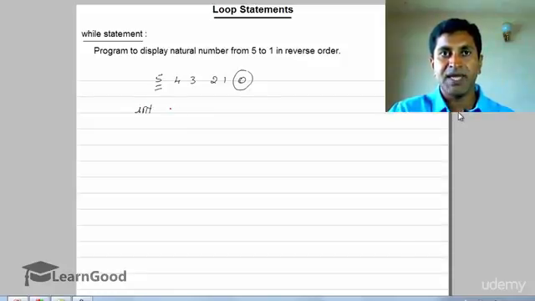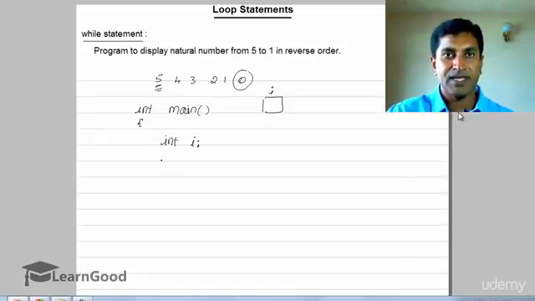I'll start directly with the main. Now this 5, 4, 3, 2, 1 has to be generated. So for that we'll declare one integer variable I. So 2 bytes has been allocated for this I, and its initial value should be 5. So the initialization is going to be I equals 5. So I value is going to be 5 the first time. Once it becomes 0, we have to stop.